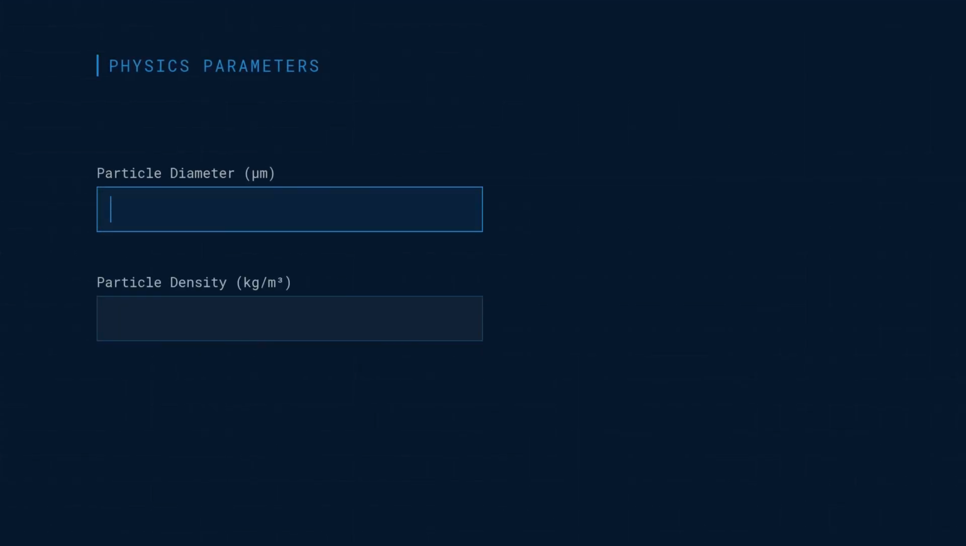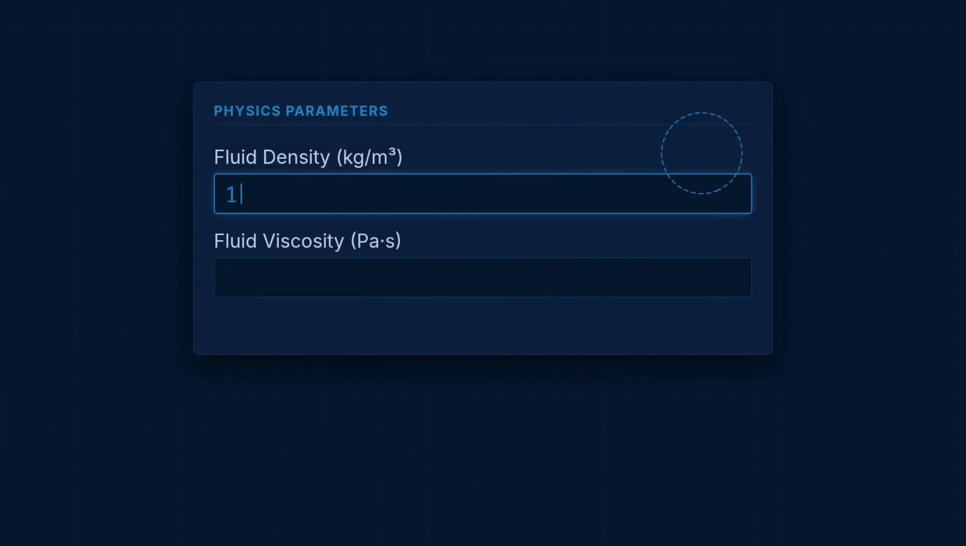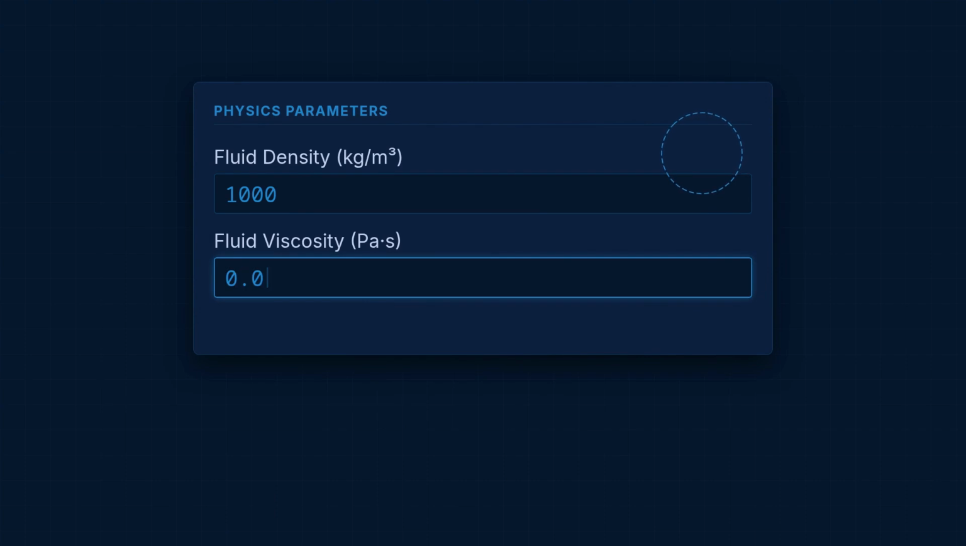Now for the input fields. Enter particle diameter in micrometers. I'm using 50. Next, particle density in kilograms per cubic meter. That's 2,650. Then fluid density, also in kilograms per cubic meter, 1,000. Finally, fluid viscosity in Pascal seconds, 0.001.